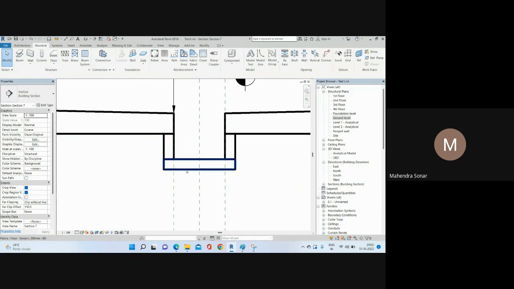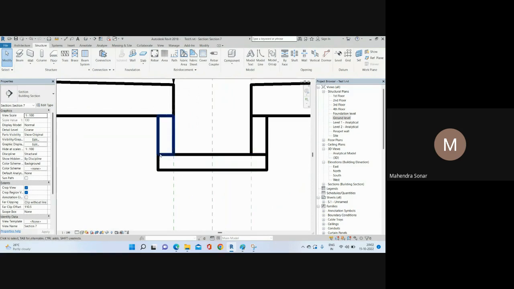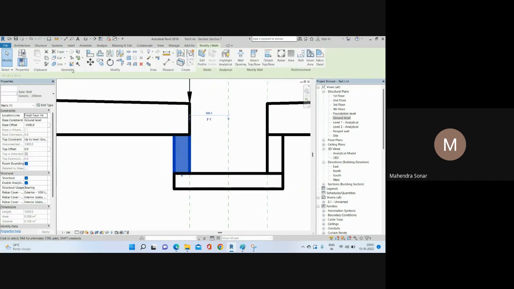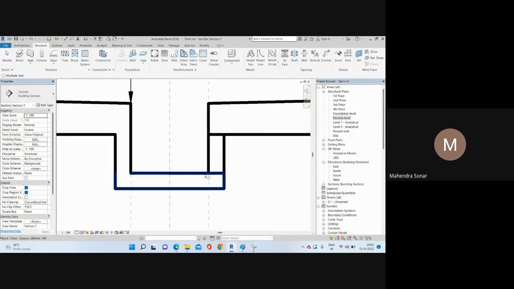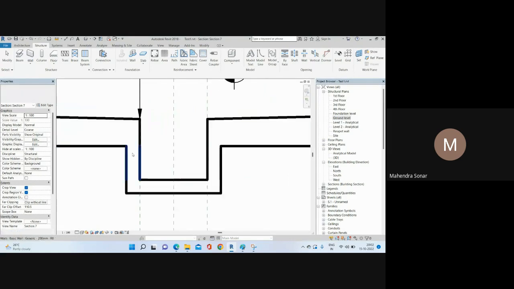So you can see. Then if you want to merge, because both materials are the same, I suppose I want to merge here. So select, and you have the option Join here. Click here and select this wall and this slab, then this wall and this slab, then wall and slab. So you can see I have merged here.